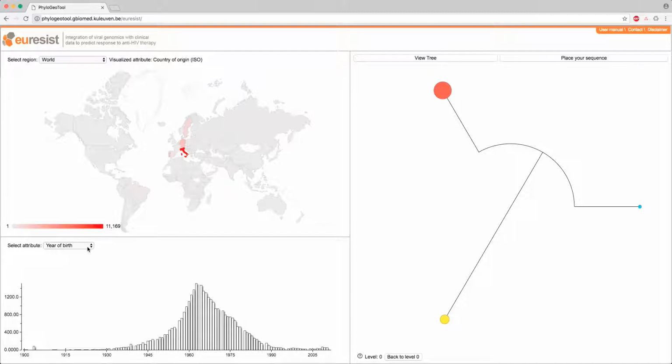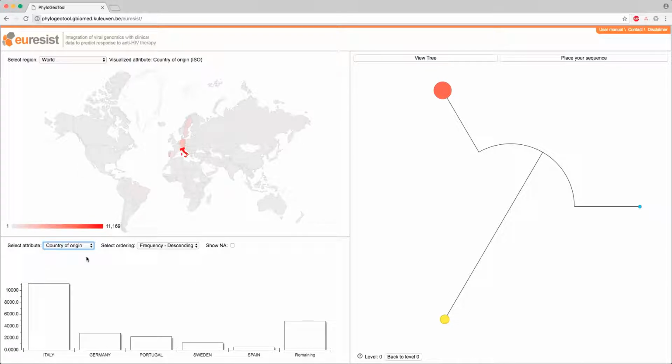To start things off, we will first select a different attribute to show this change to a bar chart. The attribute year of birth is continuous data, so it is best represented by a histogram, while country of origin is discrete data. So a bar chart is a better way to represent this.